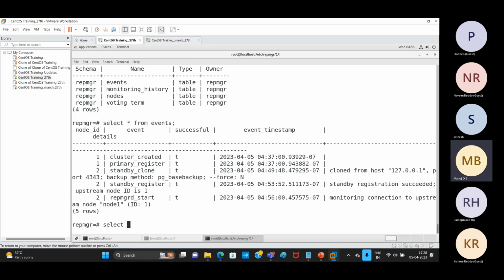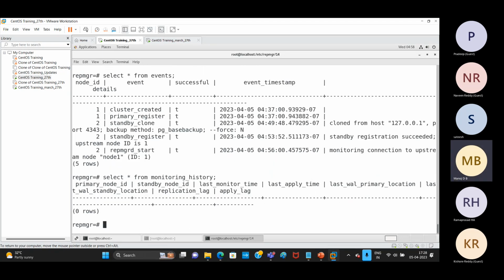And also if you see monitoring history, right? See here, monitoring history is still empty. Why is it not writing? Because we have not done any activity. That's why repmgr is not writing any monitoring history in this table.